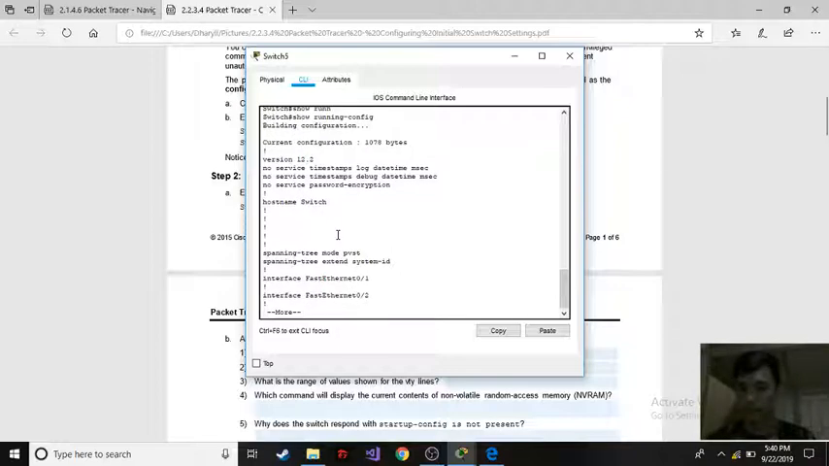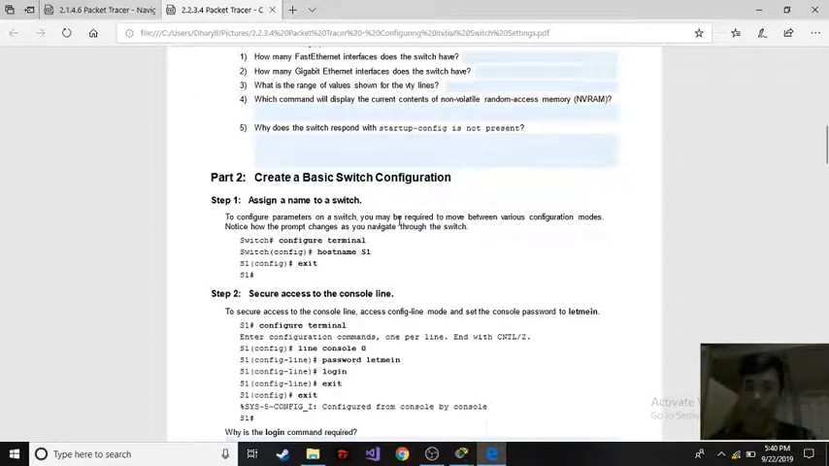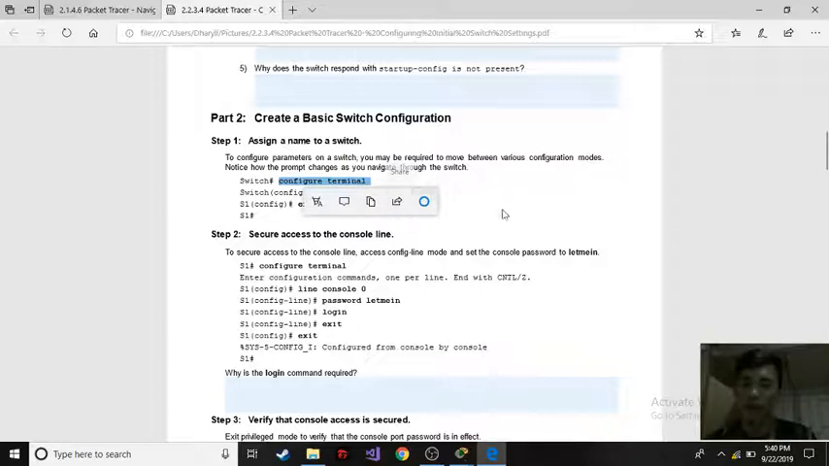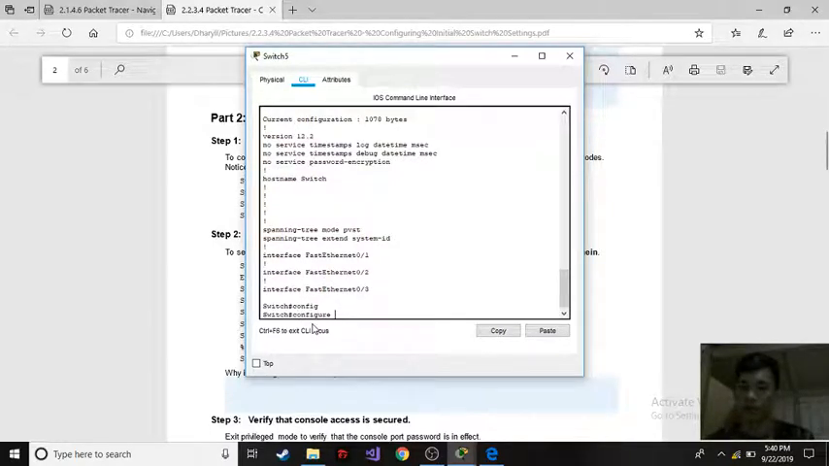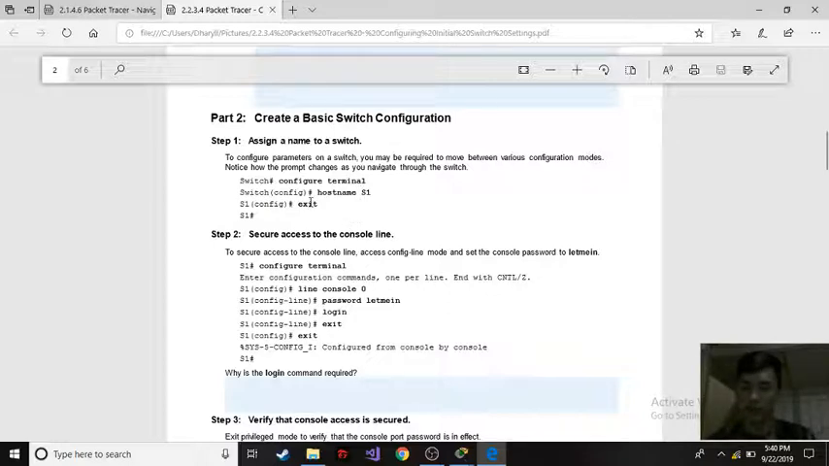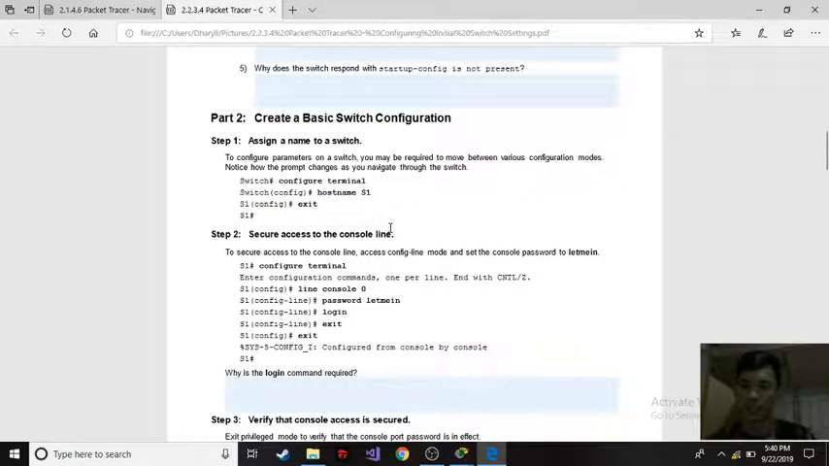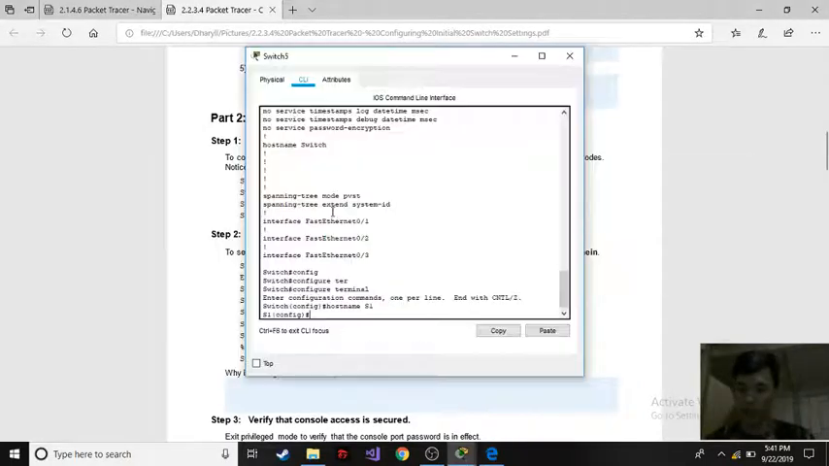So the message will pop up. Next, Part 2, create a basic switch configuration. Step 1 is assign a name to a switch. So we're going to change the name of our switch. In order to do that, we need to type configure terminal. Enter commands one per line. After that, we're going to type hostname S1. Then exit.